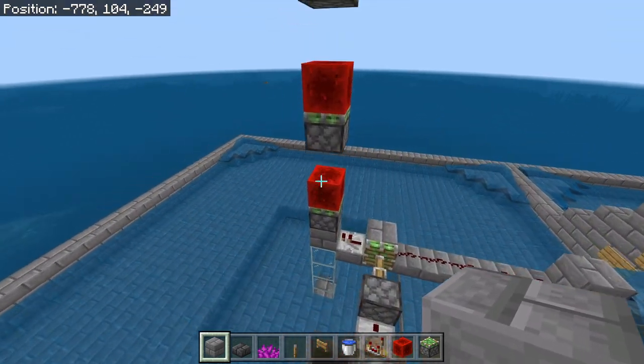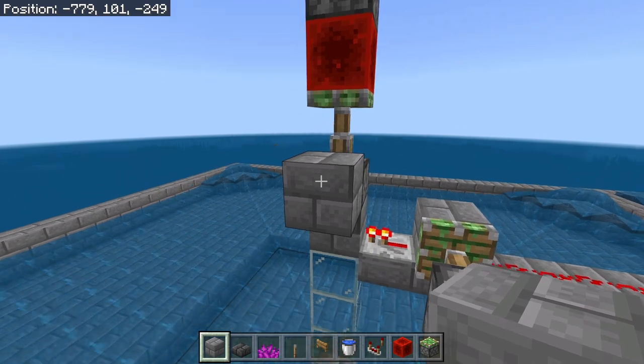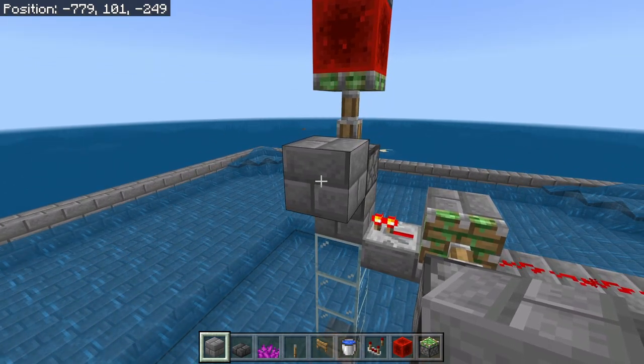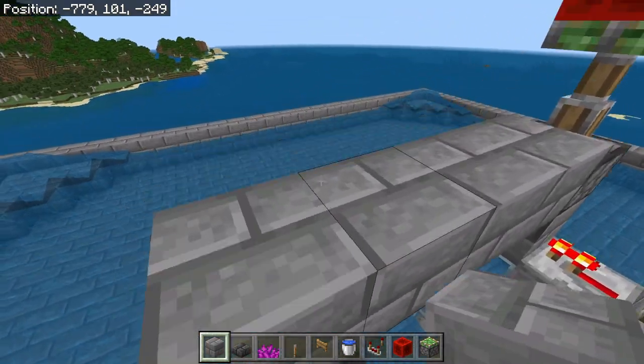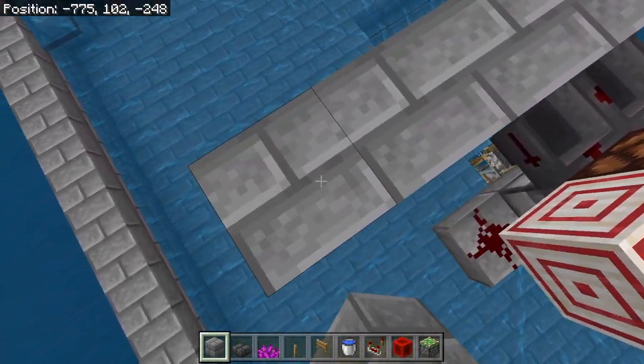So what we want to do is go over here to this very first piston, and we're going to place down a solid block here. We're going to bring this out by 8 in total. So 1, 2, 3, 4, and 5, 6, 7, and 8.